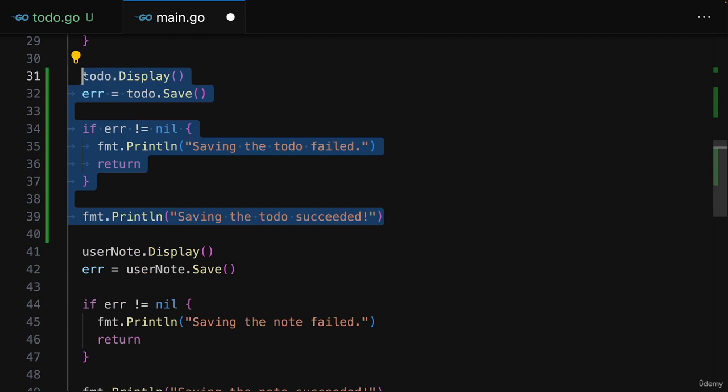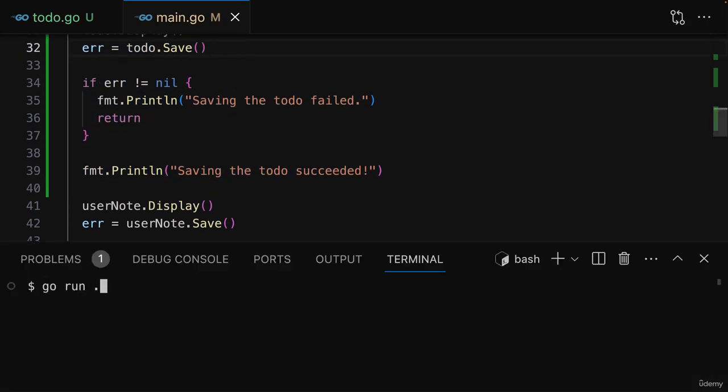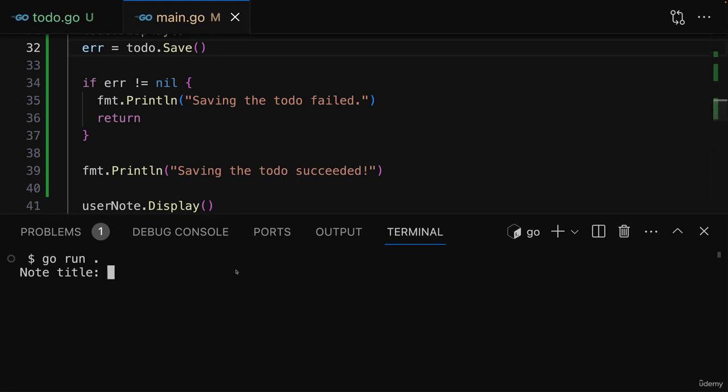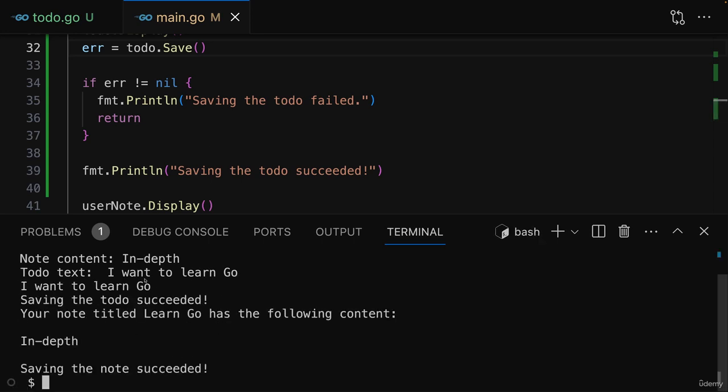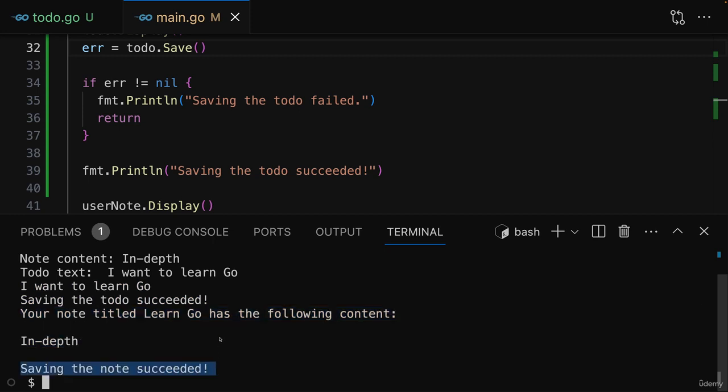So we have pretty much the same code as we have down here for the note, here for the to-do. If we now save everything, we can run this application, and I'm prompted to enter my note title here, learn Go, in def, and then to enter my to-do text. I want to learn Go. If I hit enter, all these things are being output. Here, for example, my to-do text, and then it's being saved. And then here my note information is output, and that is then also being saved.